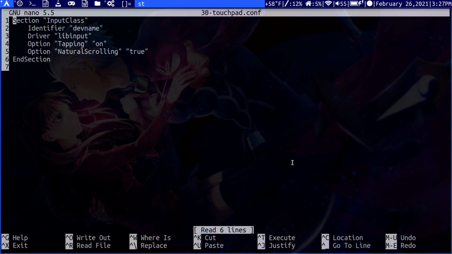30-touchpad.conf. And so once we're here, we just have to create this basic structure, and it's very simple, like I said. So this is just the beginning of the driver here, the first line, and then the sixth line is the end. And then inside of the actual configuration, we have the identifier, and then we have the driver name, which is libinput, which is connected to the driver that we installed. Then we have our options.